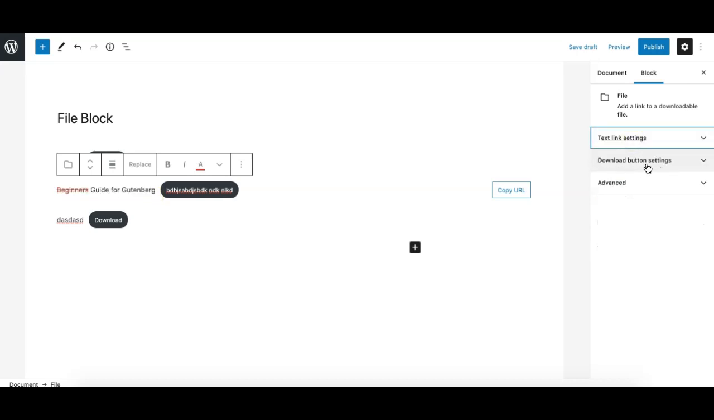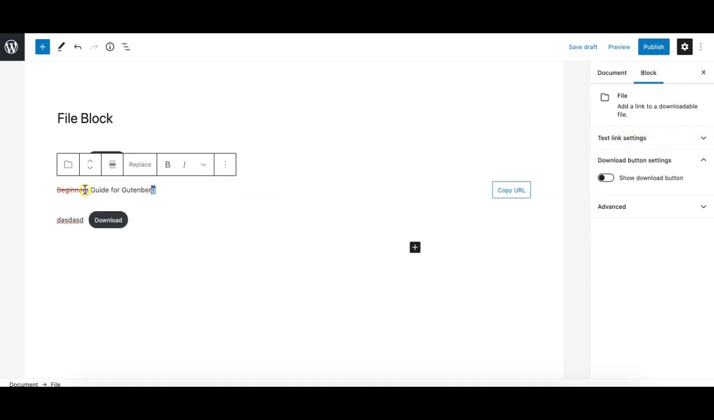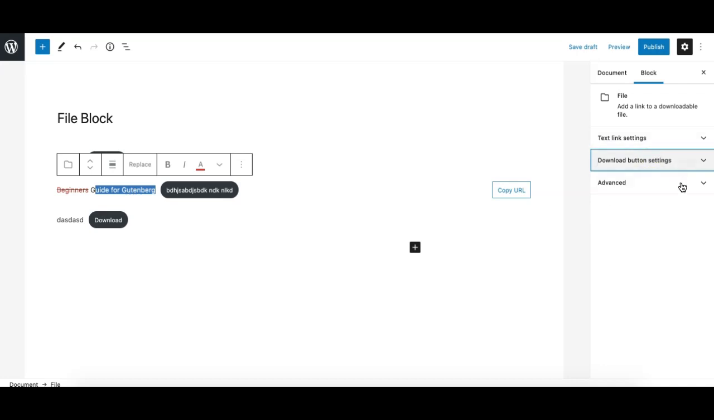Next we have the download button settings. In the download button settings, there is only one option. You can either show the download button or hide it. By default it shows the button, obviously, but you can hide it if you are making this a text-only downloadable file. In most cases you would need to display the download button anyway. So these are the options we have in the sidebar, and there's nothing more to cover about the file block.